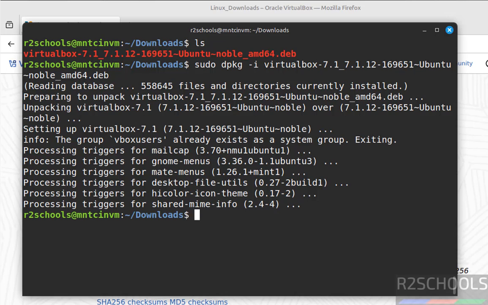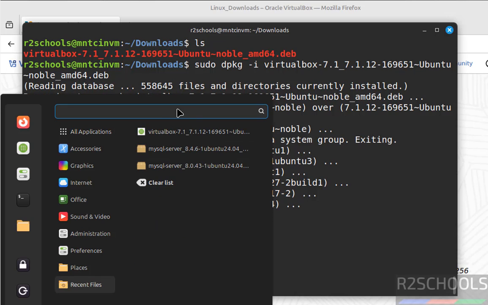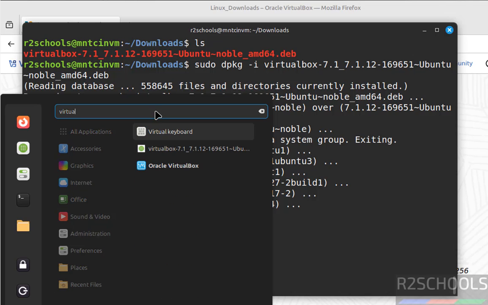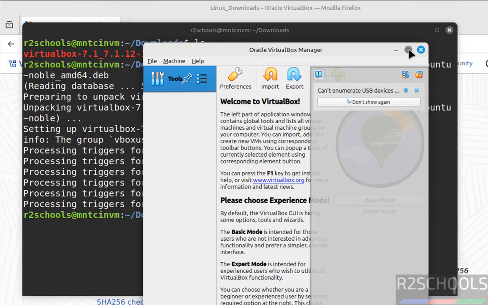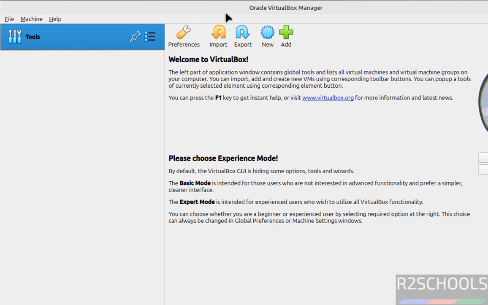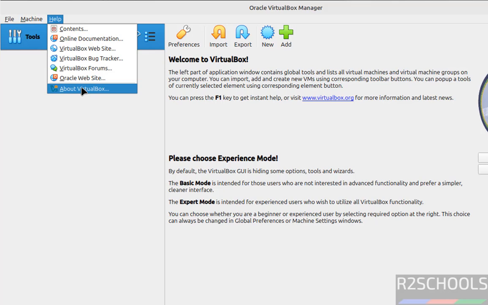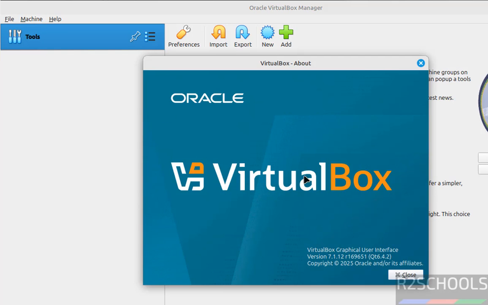See, we have installed. Now go to menu, then search for VirtualBox. See, here we have the Oracle VirtualBox. Click on it, maximize it. See, we got the VirtualBox. Let us verify the version. Help, then About VirtualBox. See, we have installed VirtualBox 7.1.12.